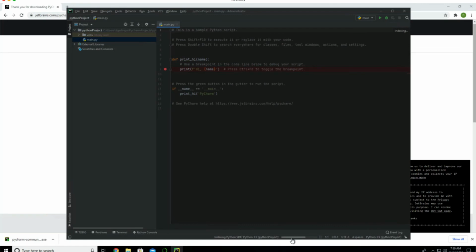Still, the project is being set up. We have to wait until this is done so that we can validate our project by running a program. Let's wait until the setup is done. Now it is done. You can see that there is a main.py which is set up for us, which says Hi PyCharm.